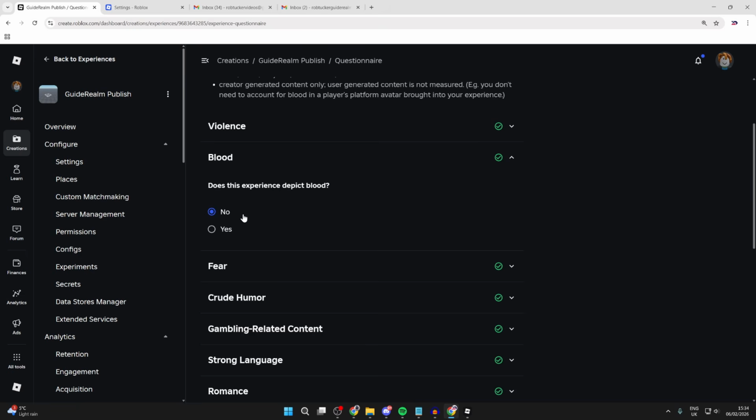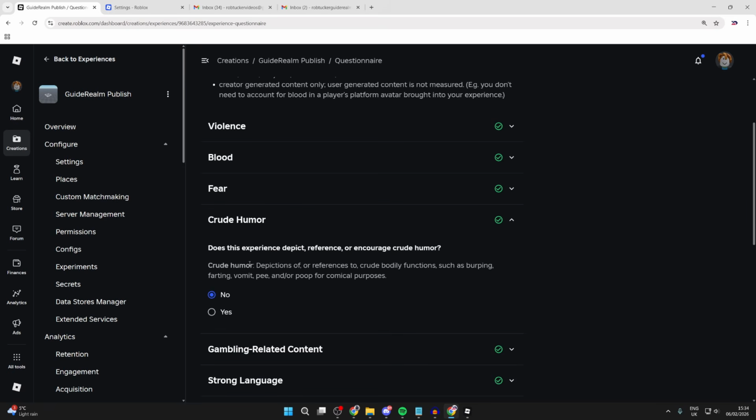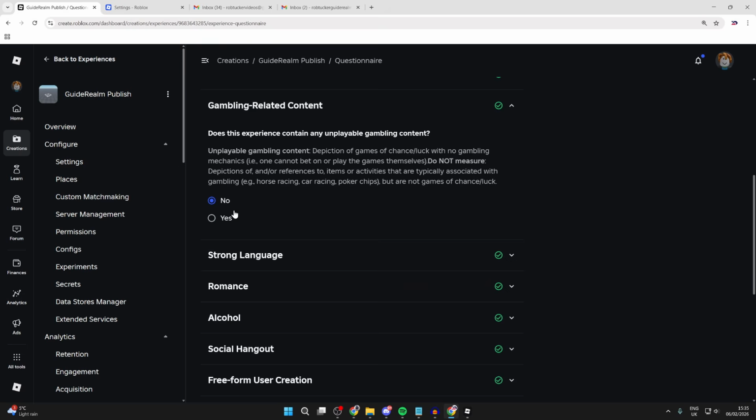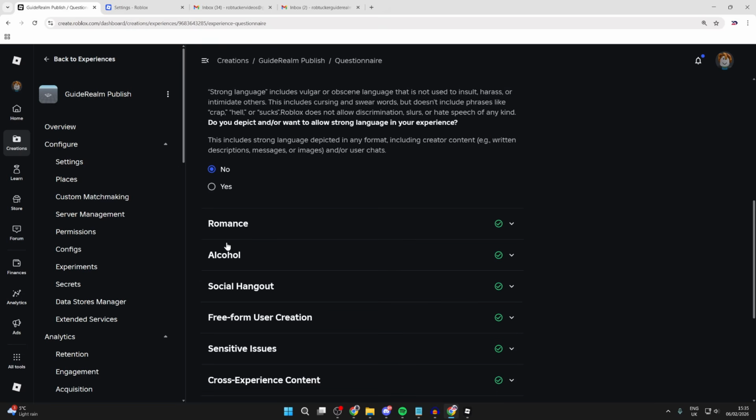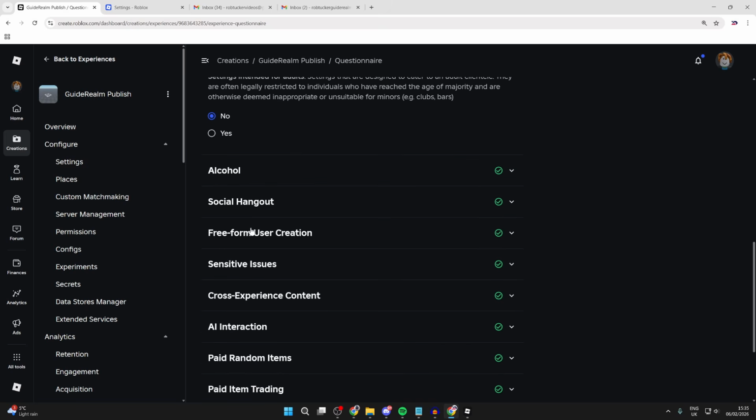So go through each one of these and you can select it. You would have seen in mine that mine was really just an example. So the game isn't very advanced, so it doesn't really contain any of this stuff. Just make sure you read it through and then you select the answer. And then at the end, Roblox will give your game the maturity rating, which is needed in order to make it public.